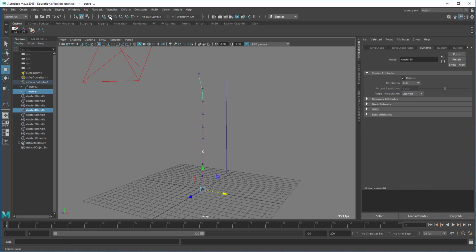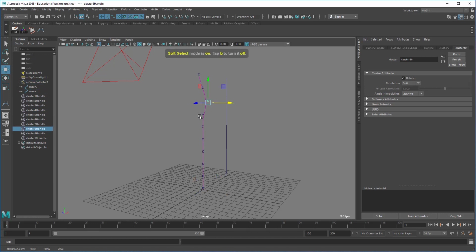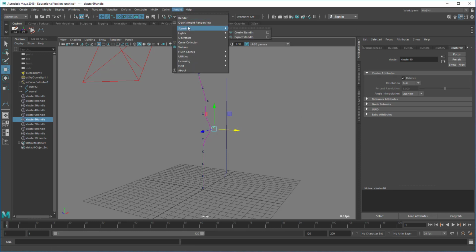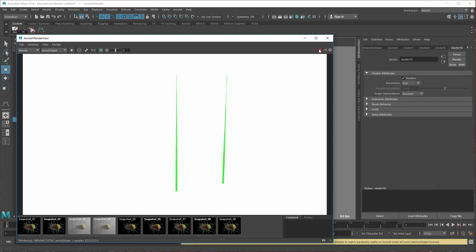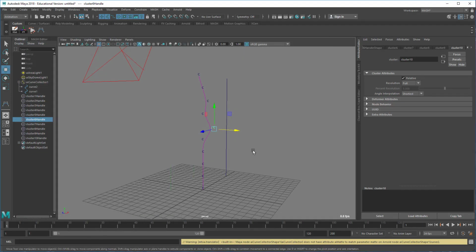It's selecting the curve here, which is not really what I want. Turn off my curve selection. So you can pose it, and then when you render, it will respect that pose. So that's a pretty easy way to make a posable hair-like object using curves and the curve collector. Gets a little unwieldy doing something like this.